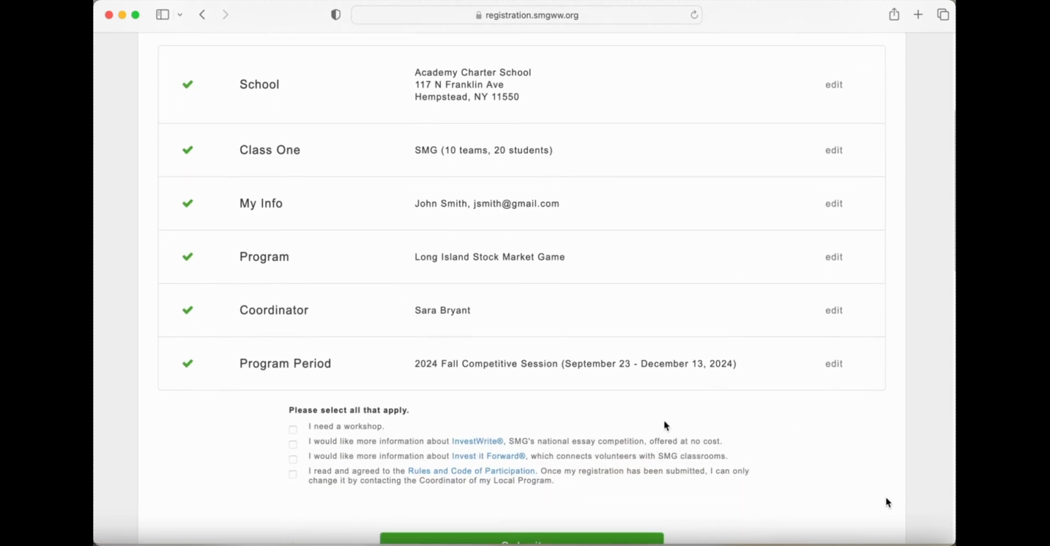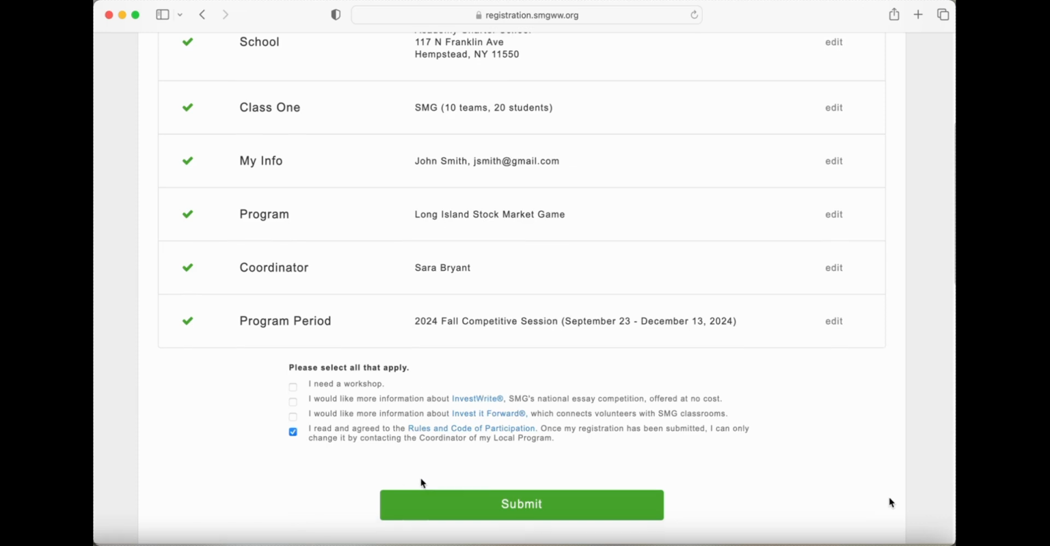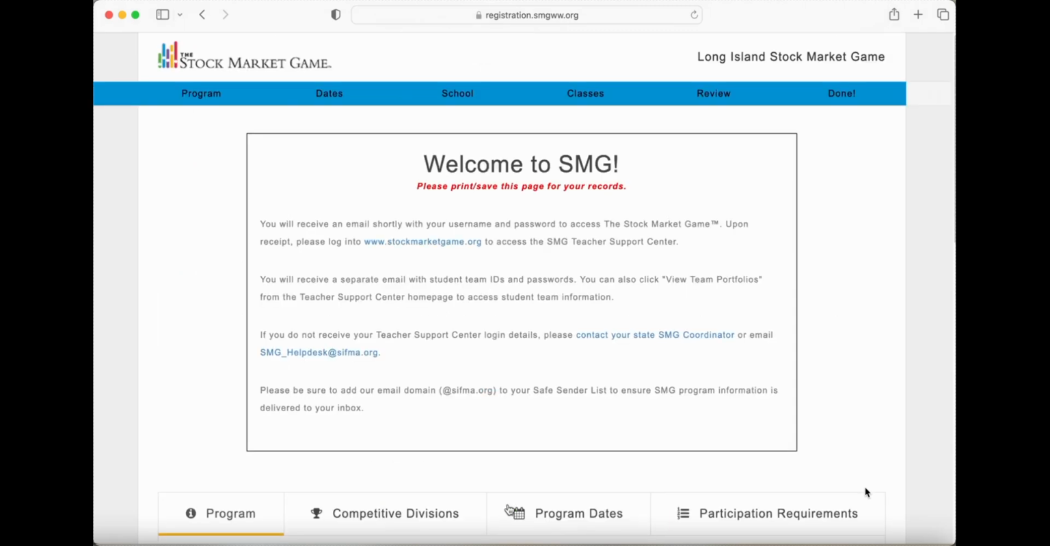Immediately below, you will have the option to select whether you need a workshop or would like information for our Invest It Forward or Invest Right programs. These selections are optional, except the last one that states that you have read and agreed to the codes of conduct and participation. After selecting that box, click Submit and you're all set.